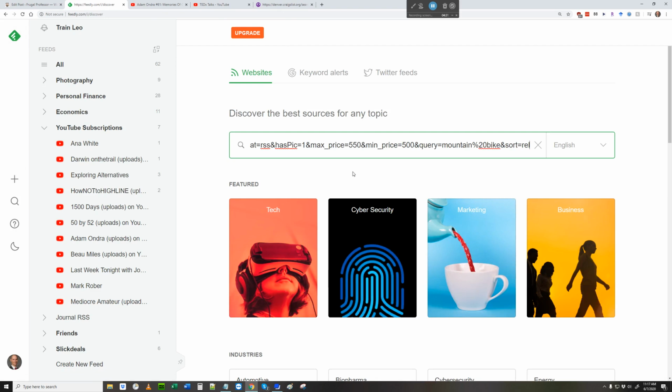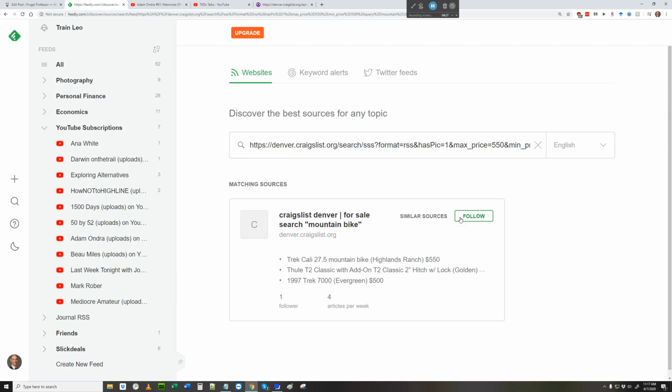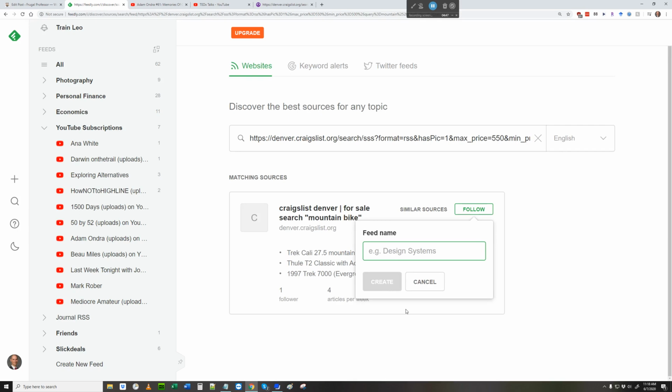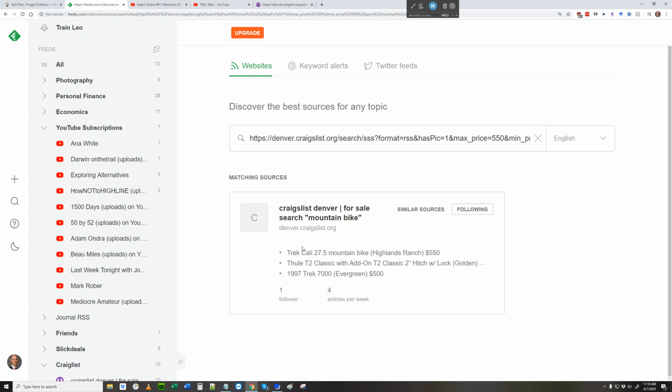And sure enough, we can follow this. It looks like I don't have, as far as the folder organization structure in Feedly, I don't have a Craigslist folder yet, so I can do that, and then that would show up right here.